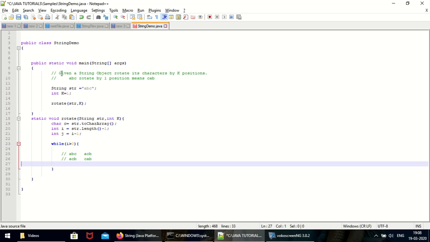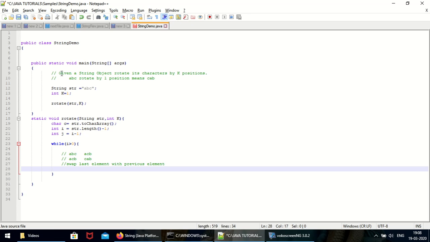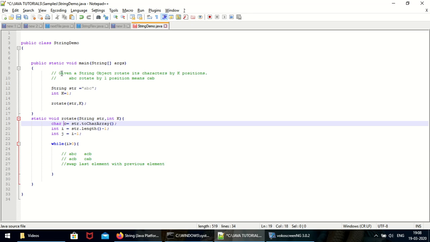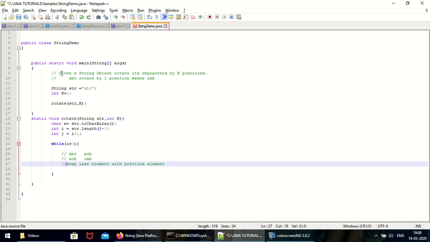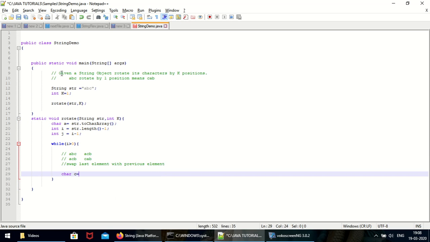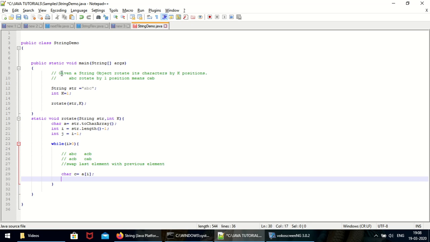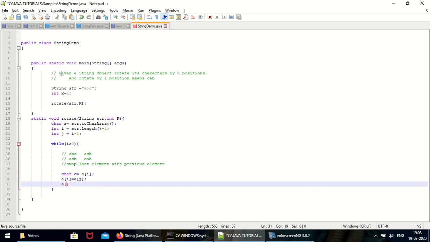Let's write a program. Swap the last element with the previous element. Let's declare a char c equal to A of I, and A of I equal to A of J, A of J equal to c.